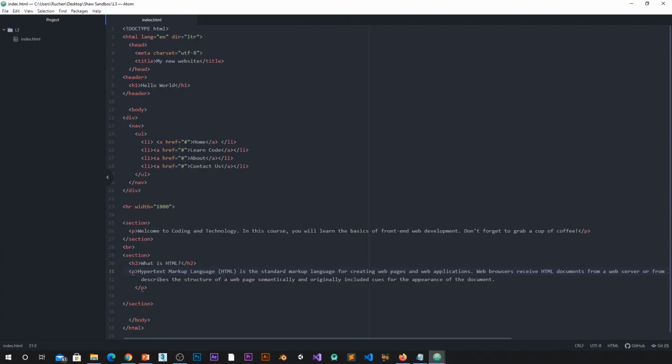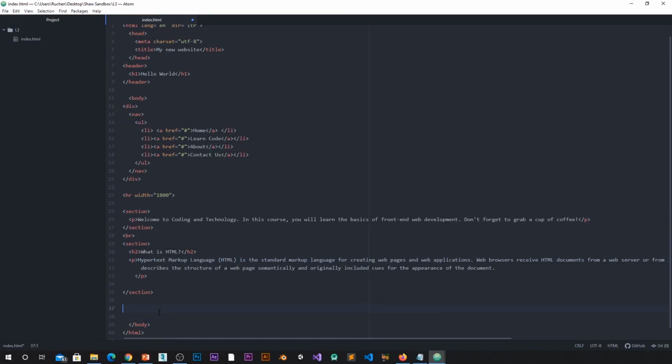Now I want to add one more section to our website. And to do this, outside of the previous section element, I'll just say section again. And in here, I'm going to add an H4 tag, which is a heading 4. And here I'll just say characteristics of HTML. So I can just copy and paste again.